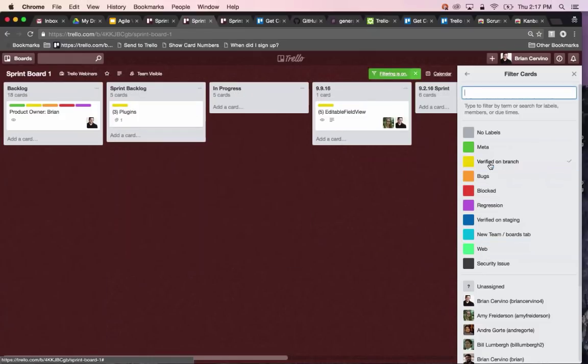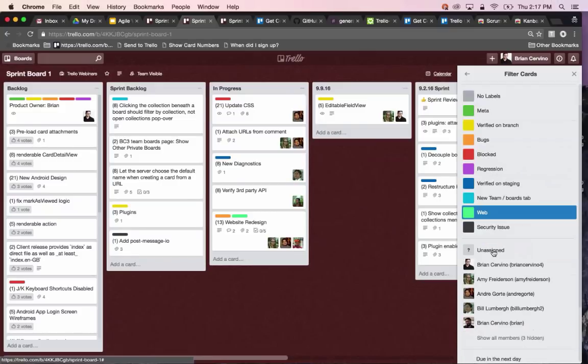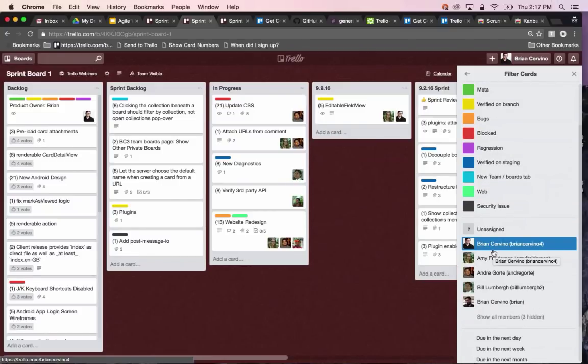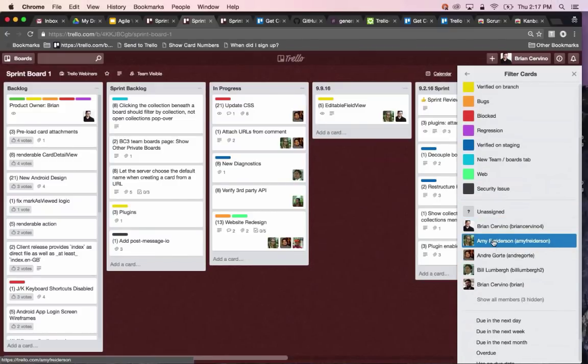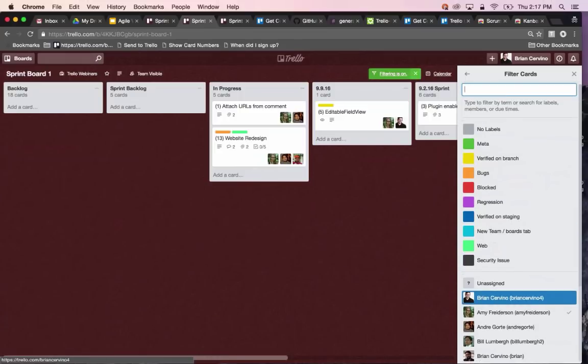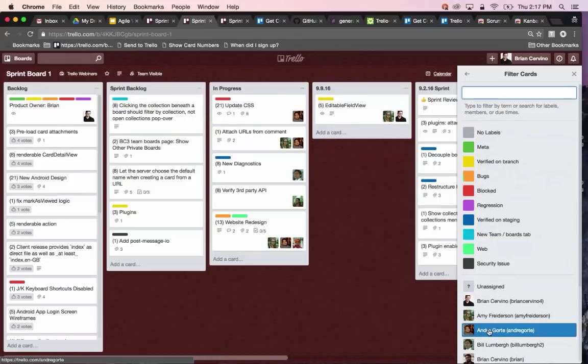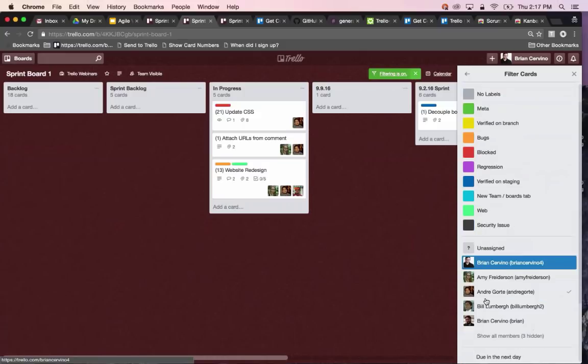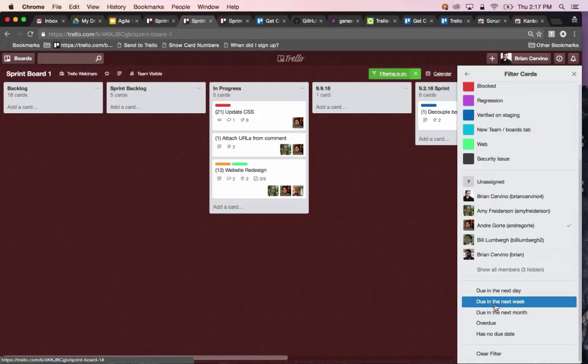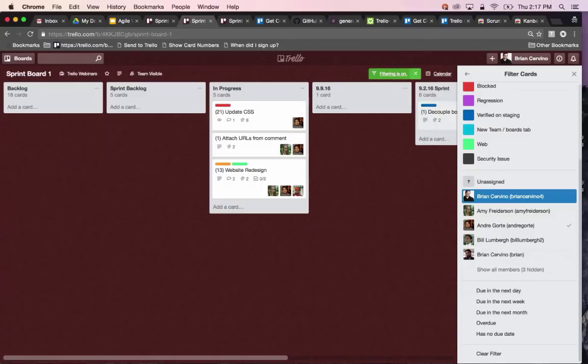I can also filter cards based on who's assigned to what. So I can see all the cards that Amy's working on, Andre, etc. You can also filter by when cards are going to be due. So that's a super helpful way to surface relevant cards.